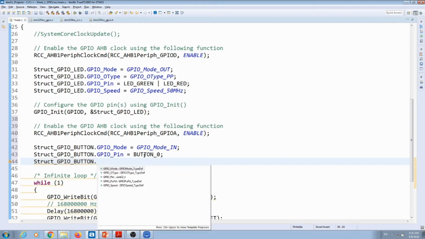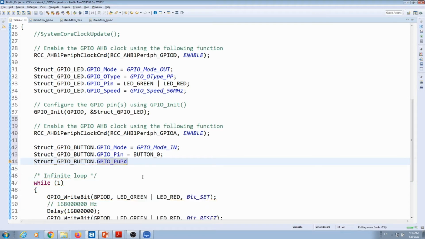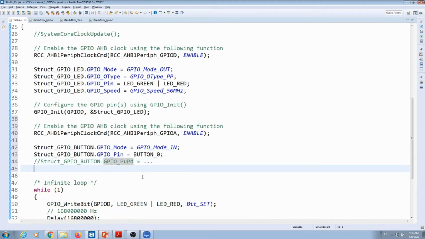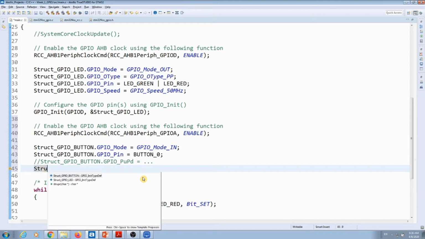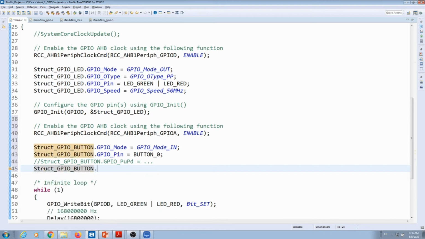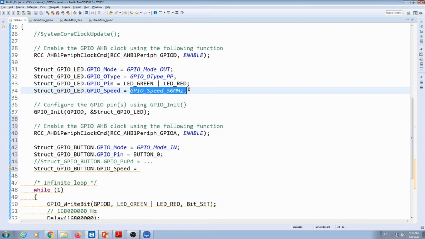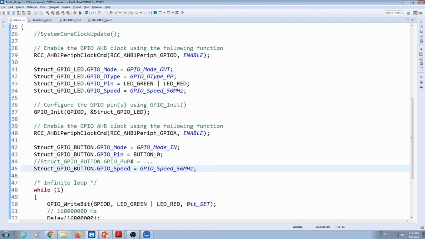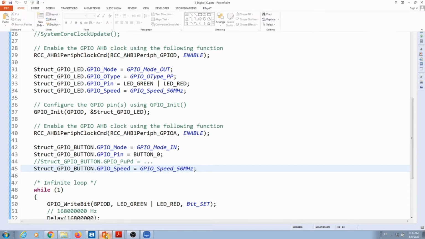GPIO button pull up and pull down resistor. I'm going to comment this one for now. We'll get there in a minute. Let's go over the last one, which is the speed of the bus for that peripheral. We're going to use the same speed here, the 50 megahertz. Alright, let's go over the pull down and pull up resistor.